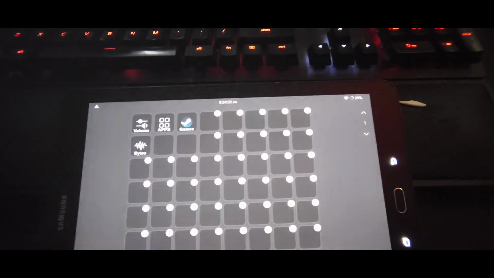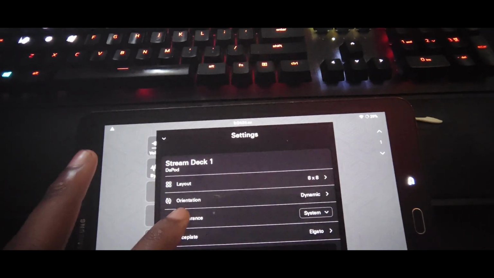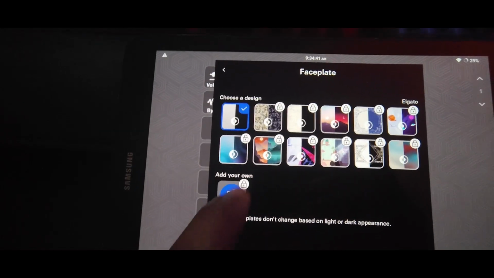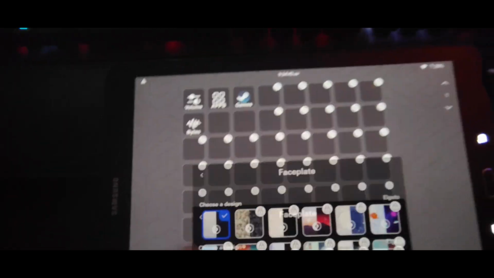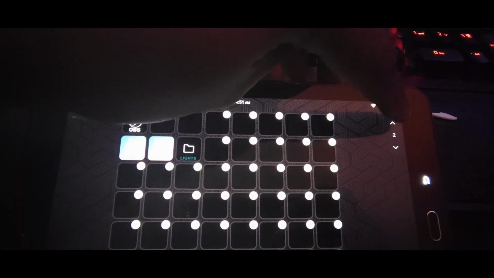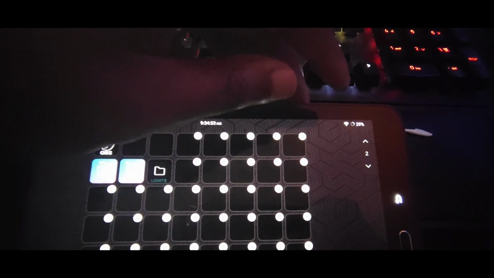You can also do things like change the faceplate, which is just this kind of graphic, and it has some custom ones that come with Stream Deck, and then you can also add your own, which would be very useful. Also, you can have a ton of different pages. I've only set up 5, but I don't even know if there is a limit. But you can have that plus different profiles. The Stream Deck app is pretty sick.